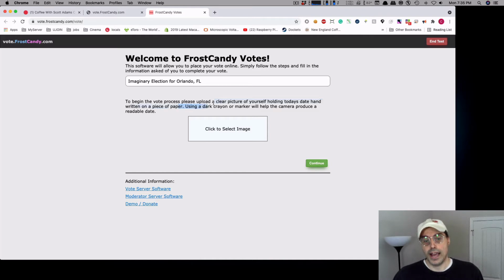The next thing it does is ask for an image. So the voter takes an image of themselves, and I also ask that they hold up a date that can be picked up by the camera to be read, so it's harder to Photoshop a fake person. So we'll do that now.